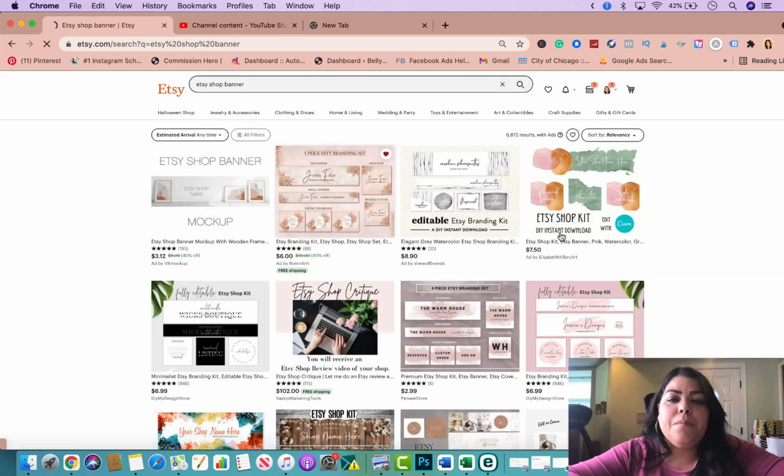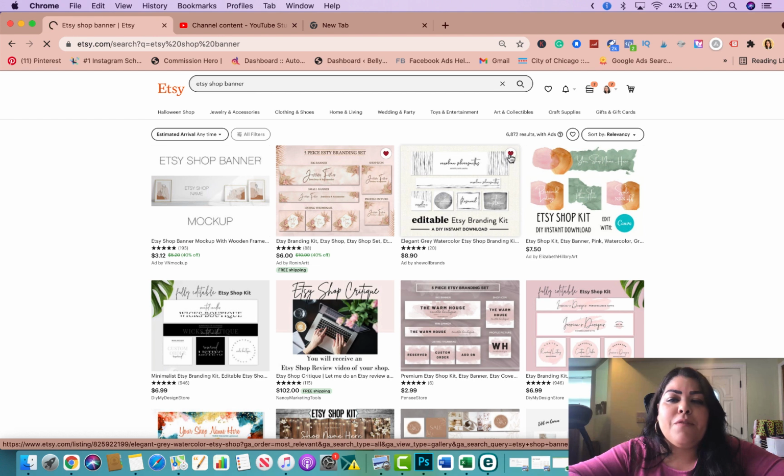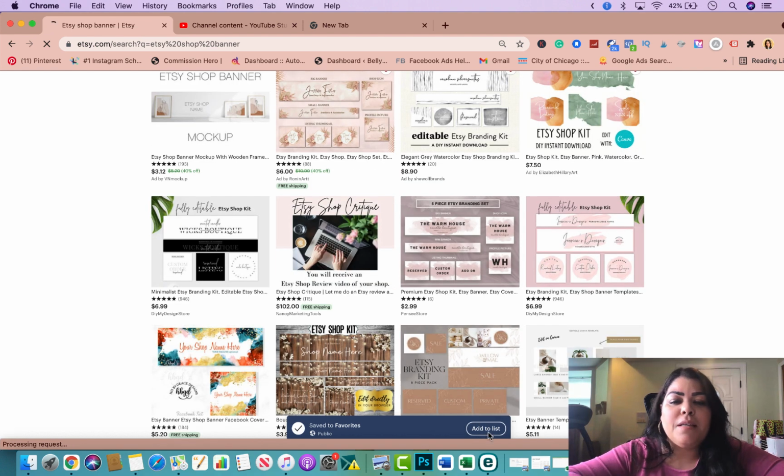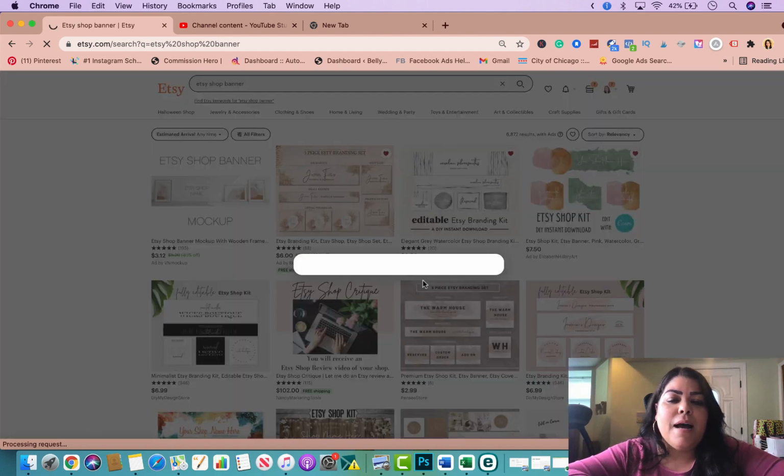So let me go ahead and hover on top, and I'm going to favorite this. And then let's say this is another one that I like. But I don't know which one of these three I want to buy. What I could do is add it to the list. So I could click on add to list, and it's going to open a new page for me. So let's go ahead and see what happens now.